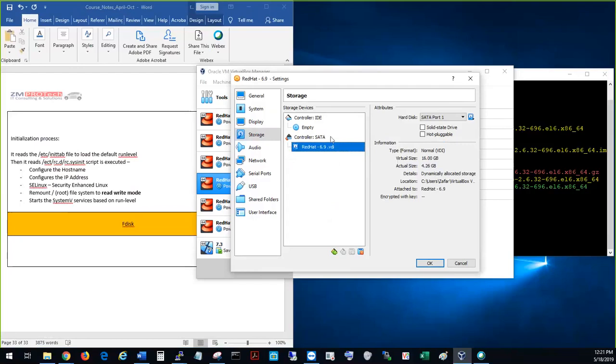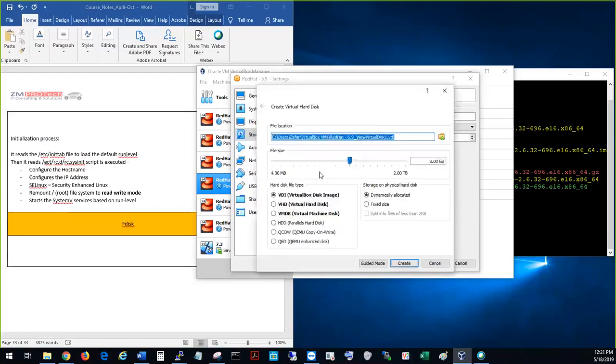I'm going to remove it. Issue. Guided mode.